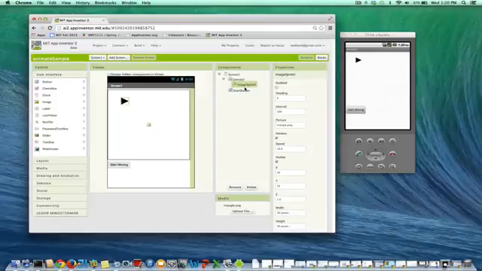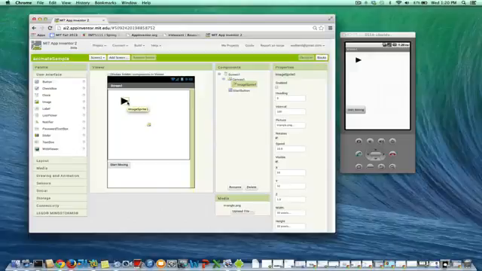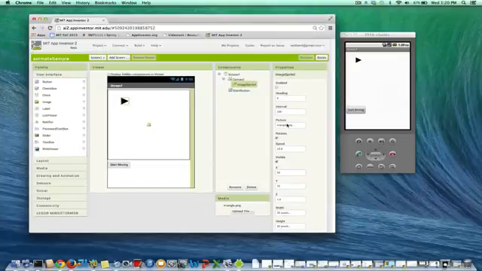I'm going to show you about image sprite animation. How do you get some image that you bring in, and you put it into a canvas, and it's called an image sprite, not an image, and that means it can move? How do you get it to move over time? Clocks have timers, and you can animate stuff with a clock component and its timer, but image sprites have their own kind of clock inside them, and they've got settings that let you animate.